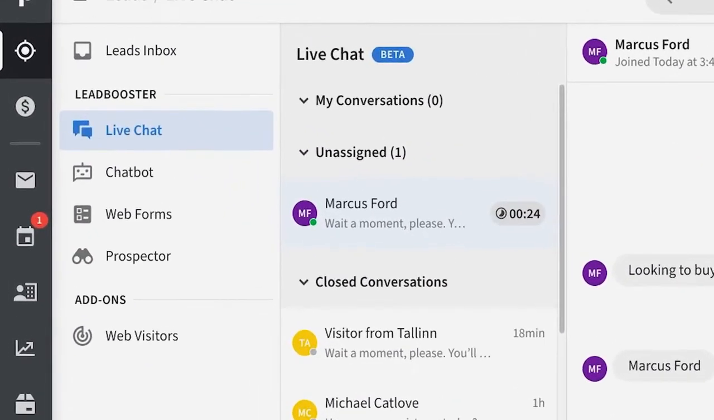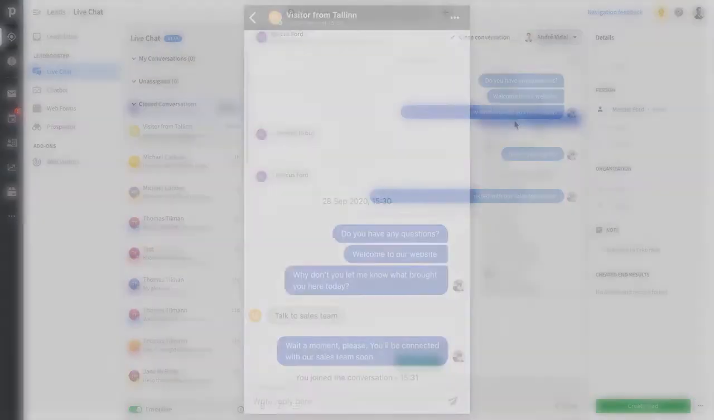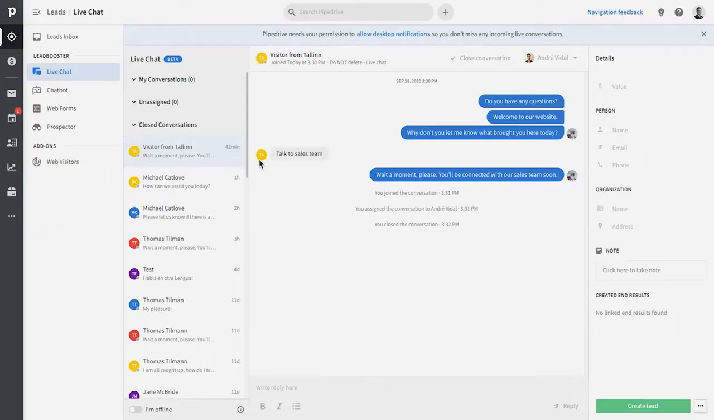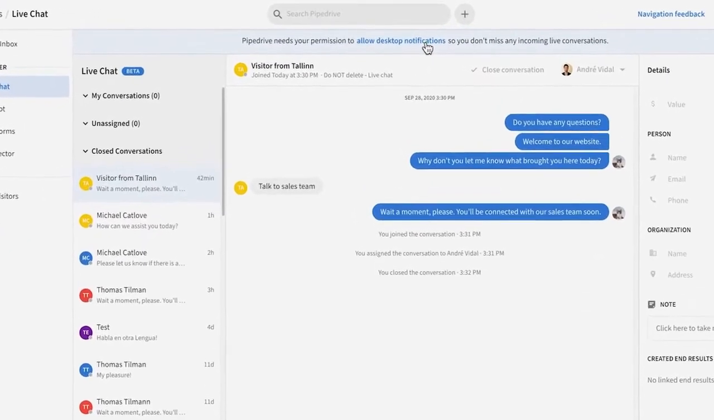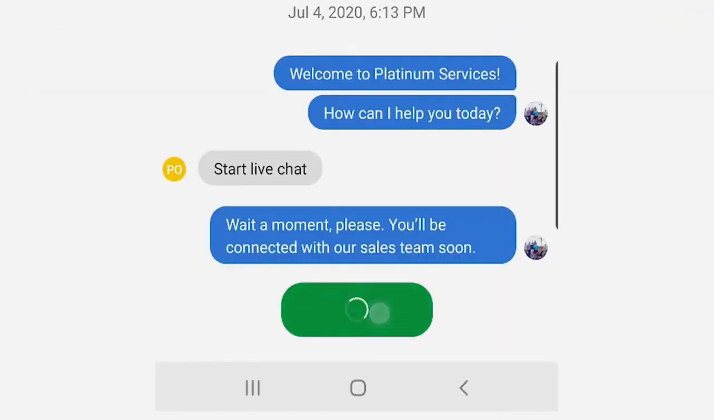And this isn't just you, this is any Pipedrive user. So anyone who marks themselves as available in your Pipedrive account can assign conversations to themselves. In fact, conversations can also be reassigned to other available Pipedrive users. Now be sure to allow desktop notifications so you can be instantly informed the moment someone would like to chat. You can also get a Pipedrive app notification on your mobile device.